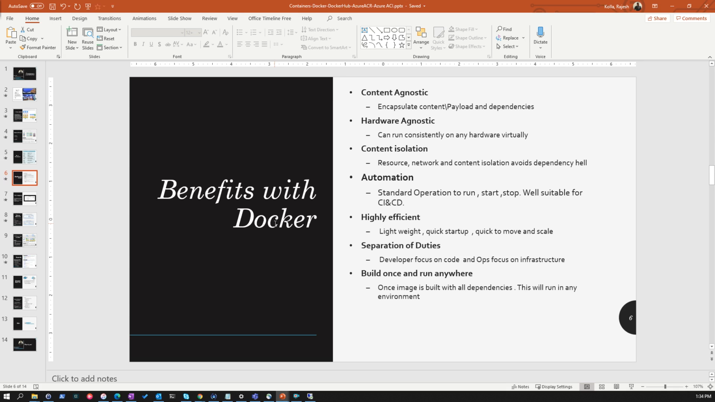We can automate start and stop, and we can create images for our application. We can use it in continuous integration and continuous deployment for faster development. Actually, Linux containers are lightweight containers. They will quickly start, and you can quickly download and quickly move them from one Docker host to another.